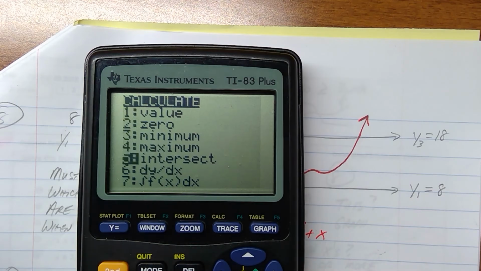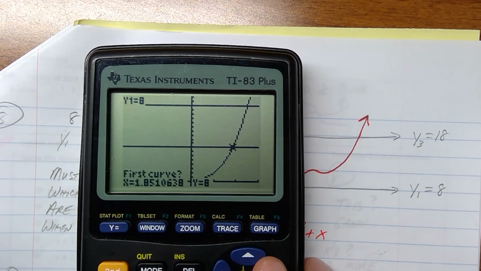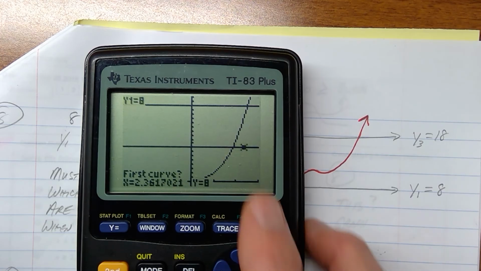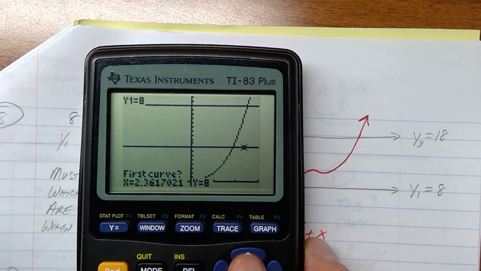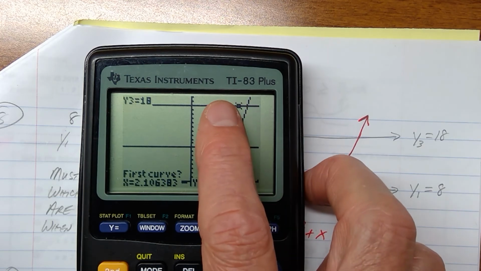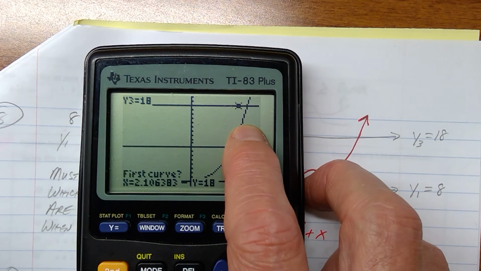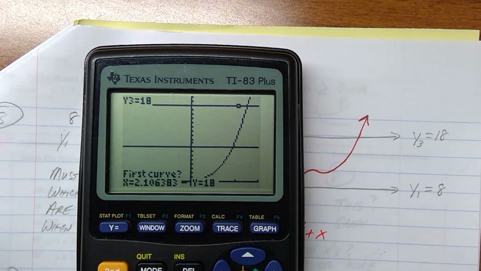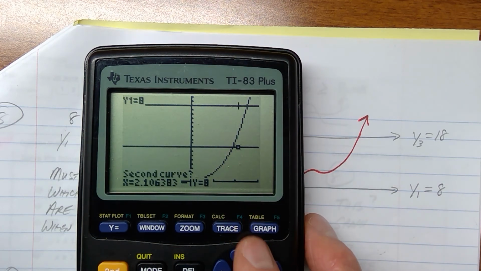I want to calculate intersection, but this time it's saying, am I on the first curve? Well, let's see. No, it's on that horizontal line down there. I want to be up here. So I'm going to bounce it up. It says, am I on the first curve? Okay, I'll make that the first curve, and I'll make this growth curve the second curve. So enter. And now it says, am I on the second curve?